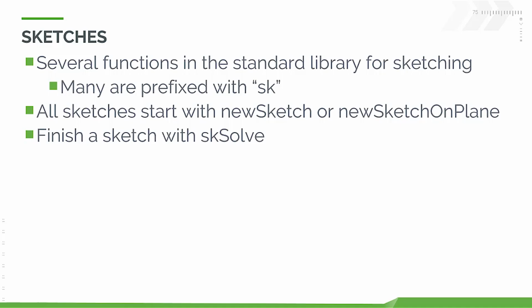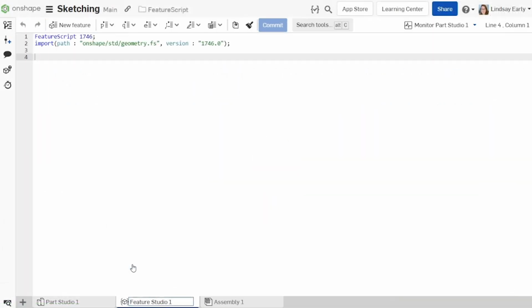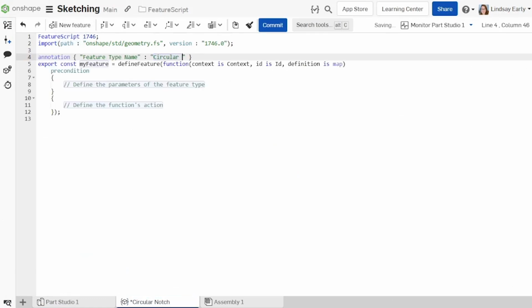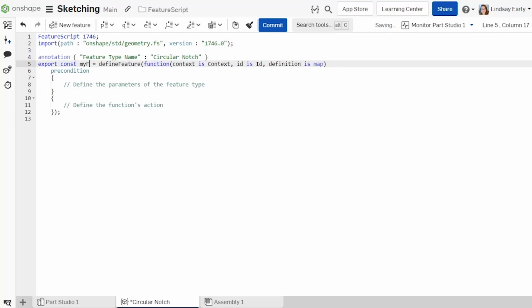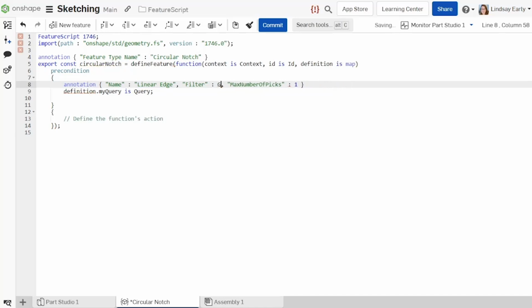In this video, we will make a custom feature that makes a circular notch on an edge. Start a new document and create a new feature studio. Add a new feature named Circular Notch. Add a query parameter for the user to select a linear edge. Add the filters geometry type.line and body type.solid. These filters ensure the selection is on an edge that is suitable for the notch.